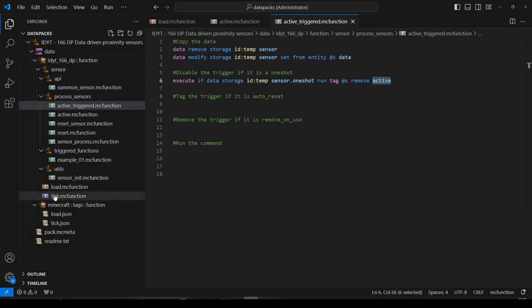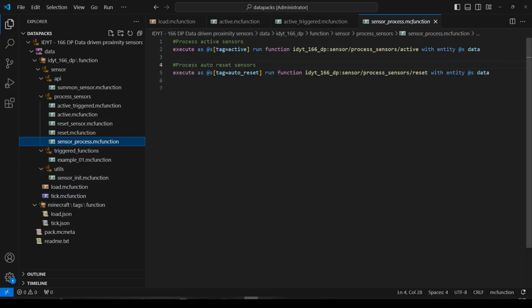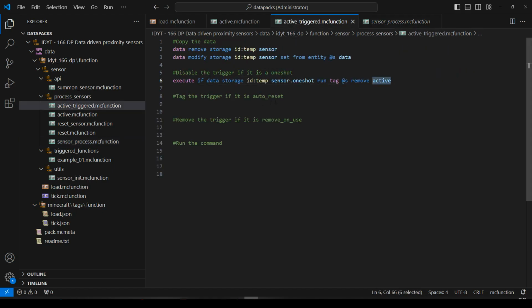Now next time it comes around the tick loop, it's going to come into here, tag sensor. It is a sensor. It's going to go to sensor process, and it's going to look and say, well, you're not active, so I'm not processing you. And it won't do anything. But now we can do a check and add the tag auto reset if we need to. So we can do that. Tag the trigger if it is on auto reset.